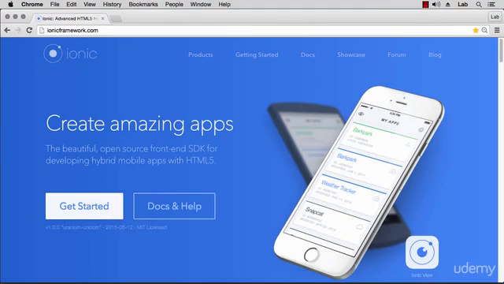Hello and welcome back. In this lecture we'll start writing our Reddit app. We'll see how to create an AngularJS controller and how to make HTTP requests so we can get the JSON data from reddit.com. So let's start by creating the new project.